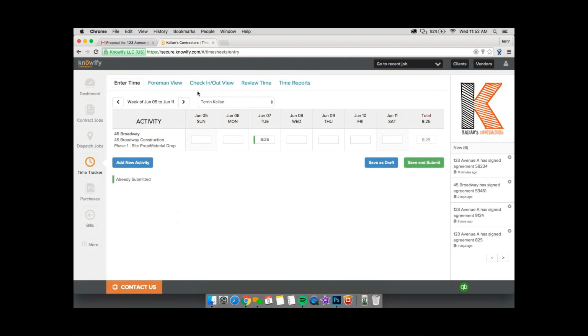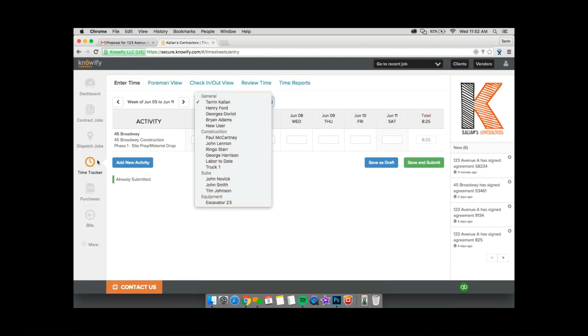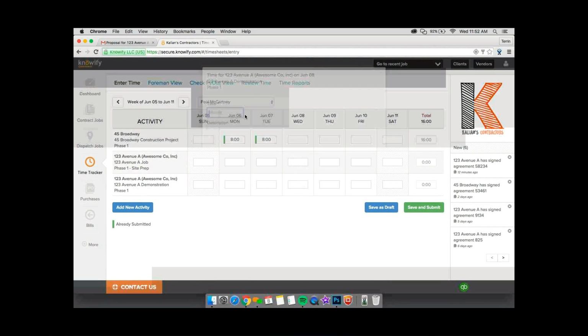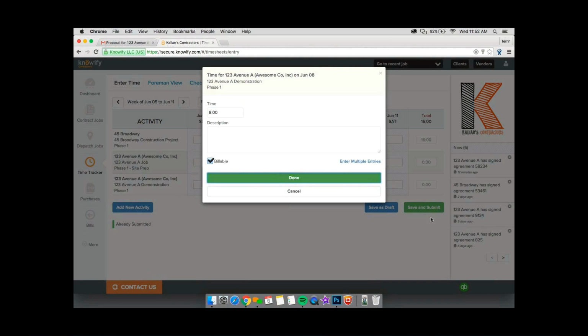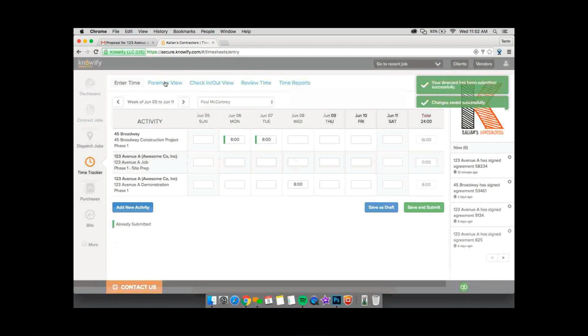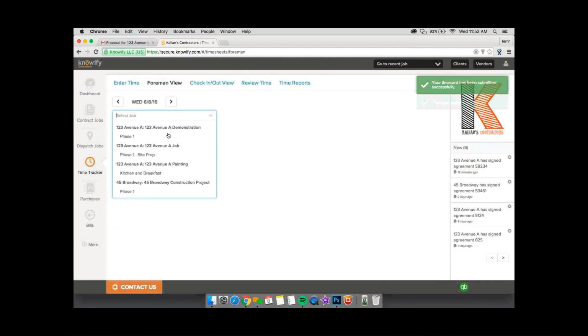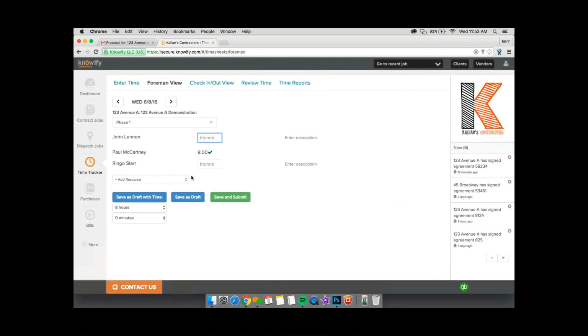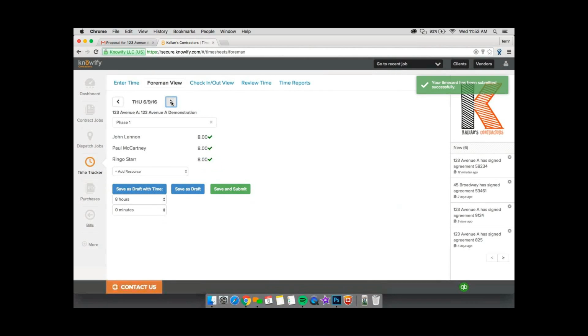When it comes to labor costs, our time tracker can be as simple as a timesheet where my foreman Paul comes in, everything he's scheduled on shows up, and you can just say, on Wednesday I worked 8 hours, submit, pretty standard. But we also have the ability to use this foreman view where he can say, this is the project I'm on, and it's going to say, okay, John's supposed to work with you, Ringo's supposed to work with you, and you can enter time per job instead of per employee, just a bit of a time saver.